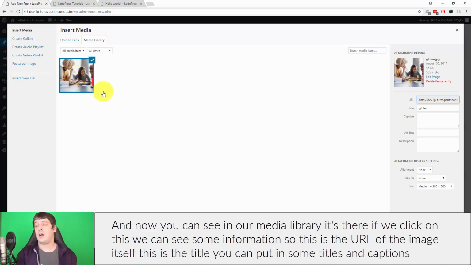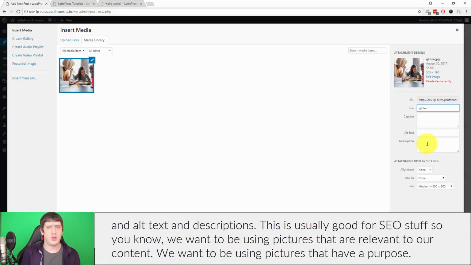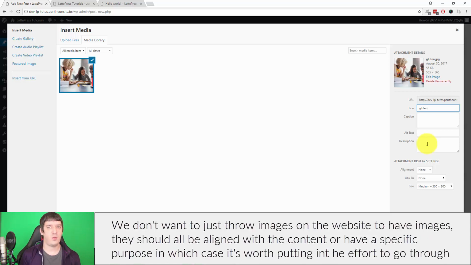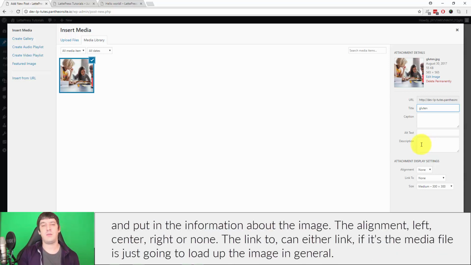If we click on this, we can see some information. This is the URL of the image itself. This is the title. You can put in titles, captions, alt text and descriptions, which is usually good for SEO. We want to be using pictures that are relevant to our content and that have a purpose. We don't want to just throw images on the website to have images. They should all be aligned with the content or have a specific purpose, in which case it's worth putting in the effort to go through and add the information about the image.